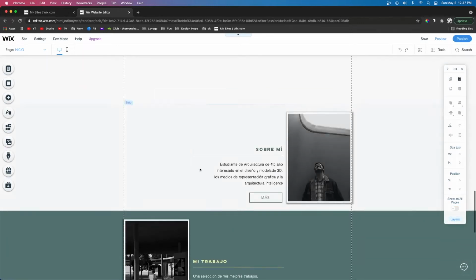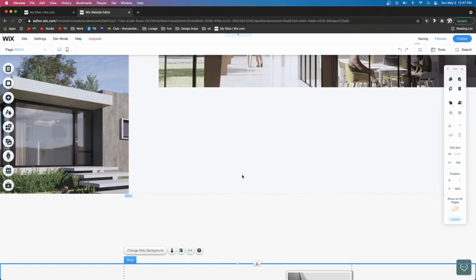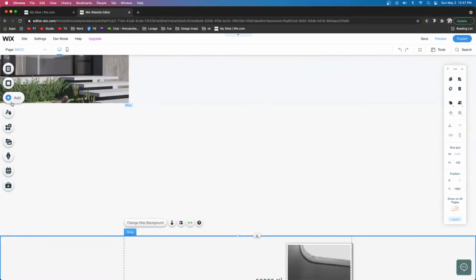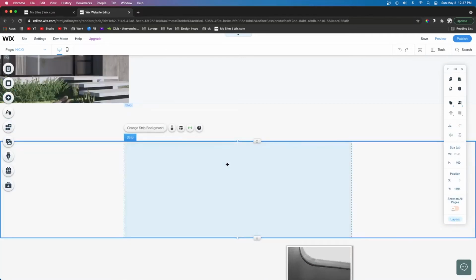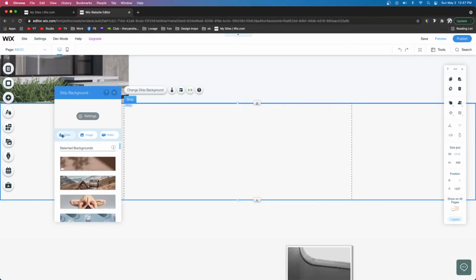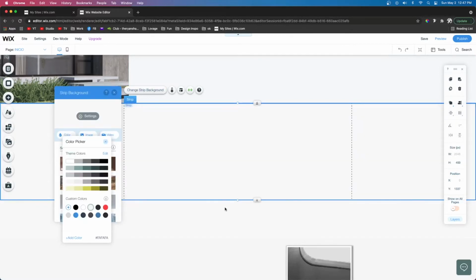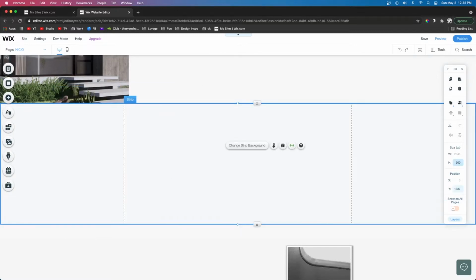The next section is going to be his About Me section. And we're going to go ahead and put the About Me right here. So of course, the first thing we need to do is add a new strip, because we're going to put all of our content inside of strips. We're going to make sure the background color is set to this FA one. Perfect. And we're going to set the height of this to 500 pixels.